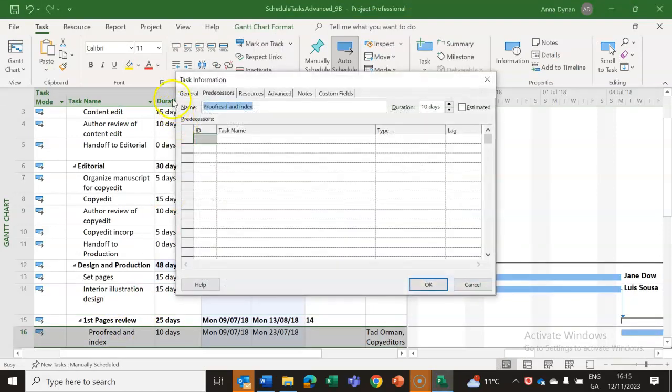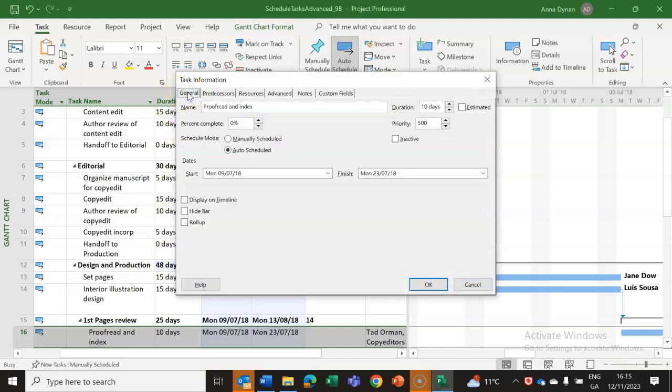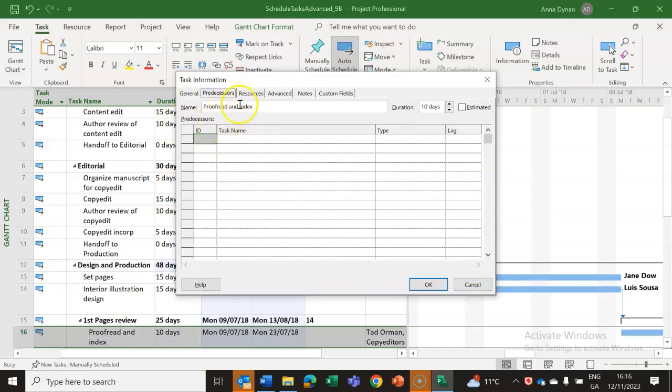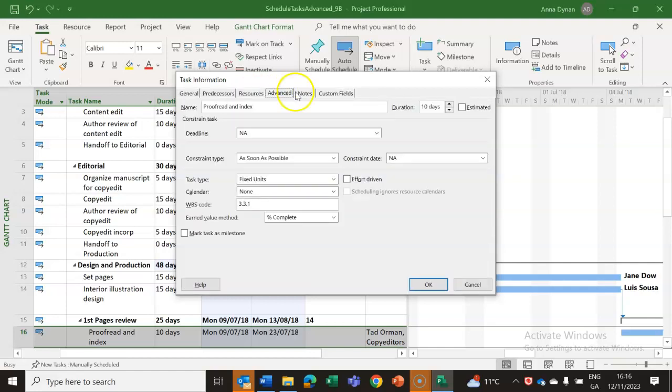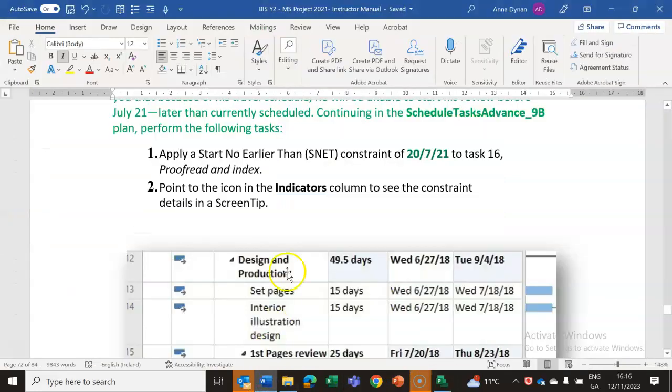Here are your various options. We have our general option, our predecessors, which we've talked about already, our resources, our advanced, and notes, where you add a note. But if you go to advanced, here are your constraints, and there are lots of different types: finish no later than, finish no earlier than, must finish on, must start on, start no later than, start no earlier than, and so on. It said we must set a constraint start no earlier than the 20th of the 7th 21.